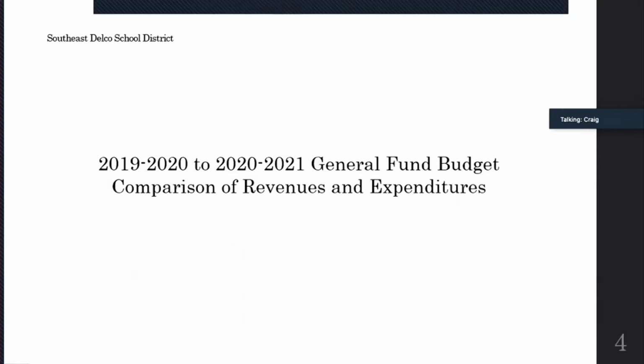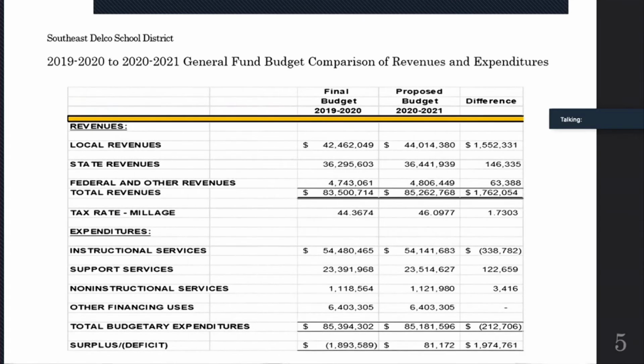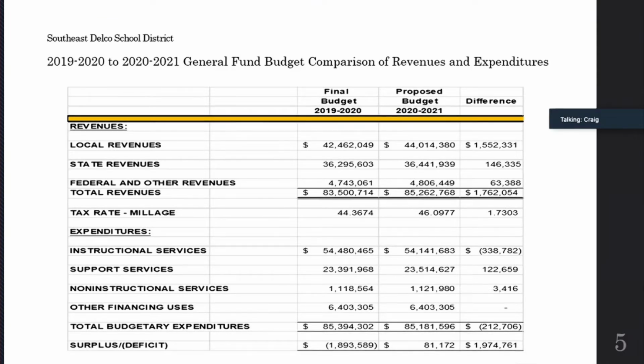This is the comparison of revenue and expenditures between 19-20 and 20-21. So we have, this is showing revenue and expenditures. The first section is the revenue. So comparing, and I'm just going to review the totals. The final budget adopted in 19-20 was $83,500,714. The proposed budget that's before you is in the amount of $85,262,768. The revenue is anticipated to increase by $1,762,054.